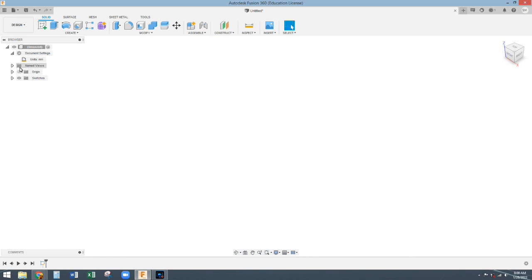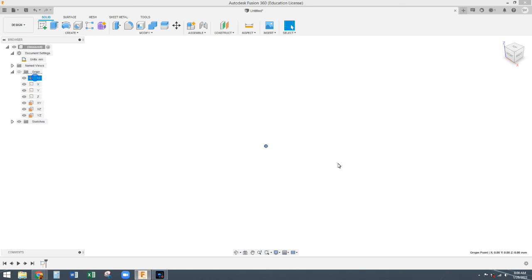I've got something called views, which we don't use very often. Under origin, these are all the sort of primary geometry coordinates of the file. So we've got an actual origin point, we've got the X, Y, and Z axes, and then we have the three primary planes, XY, XZ, and YZ. Now you may notice that these are all invisible until I click on them. That's because the whole origin folder is currently invisible. It's got a little eyeball next to it that is crossed out. If I click on that, everything will become visible.